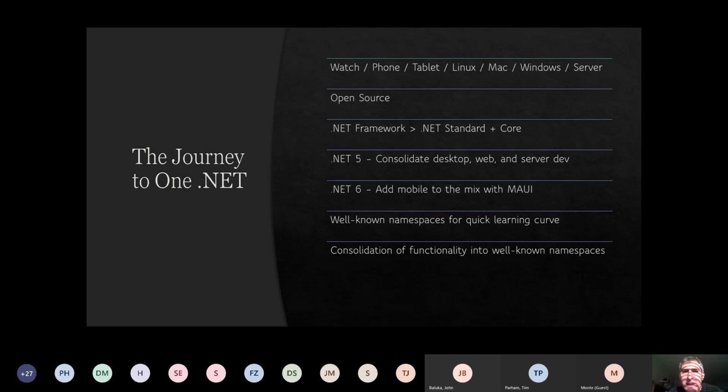So the cool things are, along with the one .NET journey, they're consolidating everything into well-known namespaces. So you really do write once, run everywhere for the most part. I mean, obviously, a full-blown Windows app, you're not going to run it on a watch, limitation of the device. But the libraries will be there.